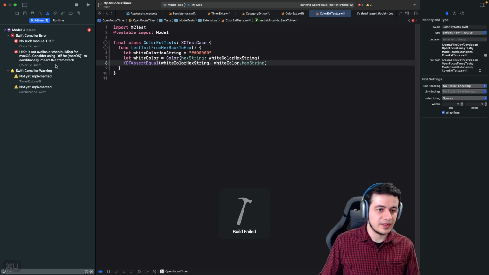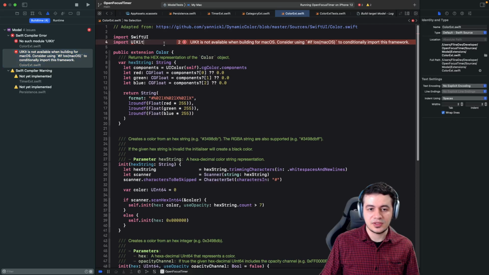There we go. UIKit is not available when building for macOS. Consider using... Oh, is this a pure macOS app? No, it's not. So we have to write zeros for black. Yeah, true. Zeros is black. FFF is white. I'll correct that in a minute. Thank you for that. I always mix them up.